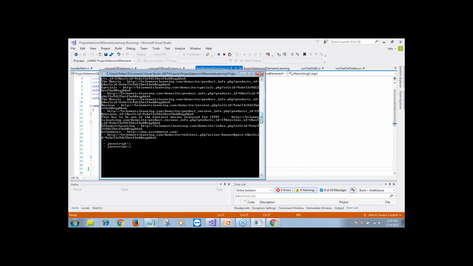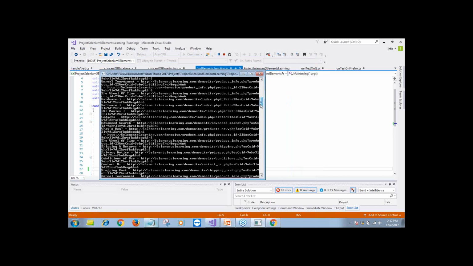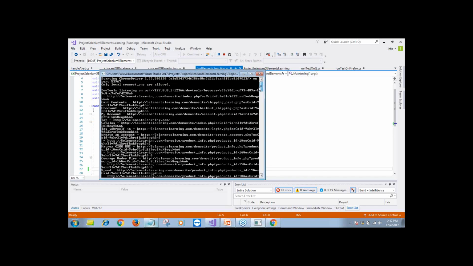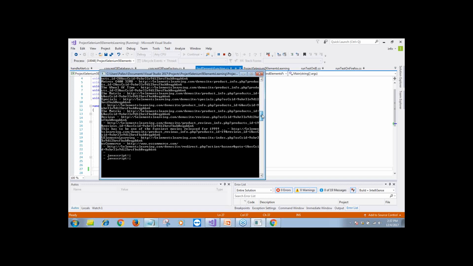So as you can see, the links are identified along with their href property. Do you see this? Cart contents, checkout, my account, catalog, log yourself in, and then the name of the product along with their hyperlinks associated with them.